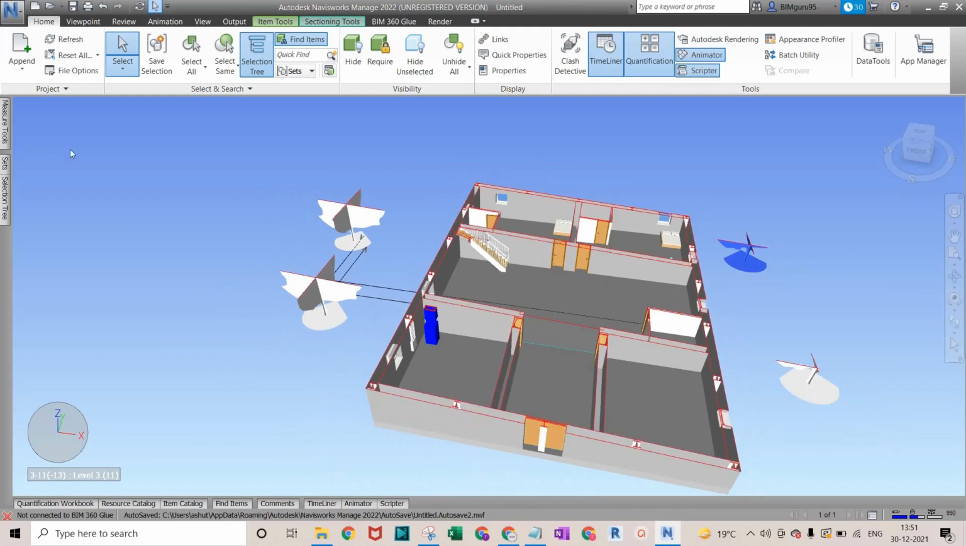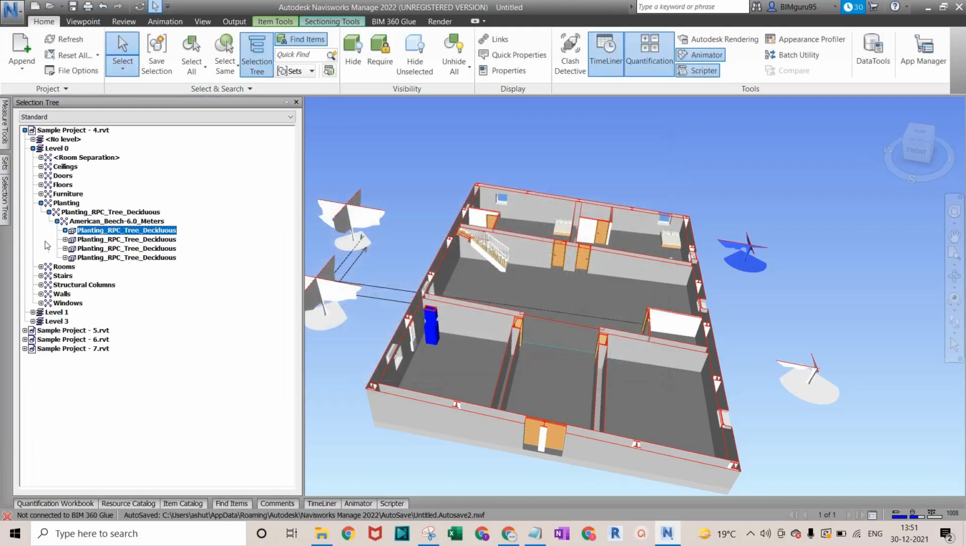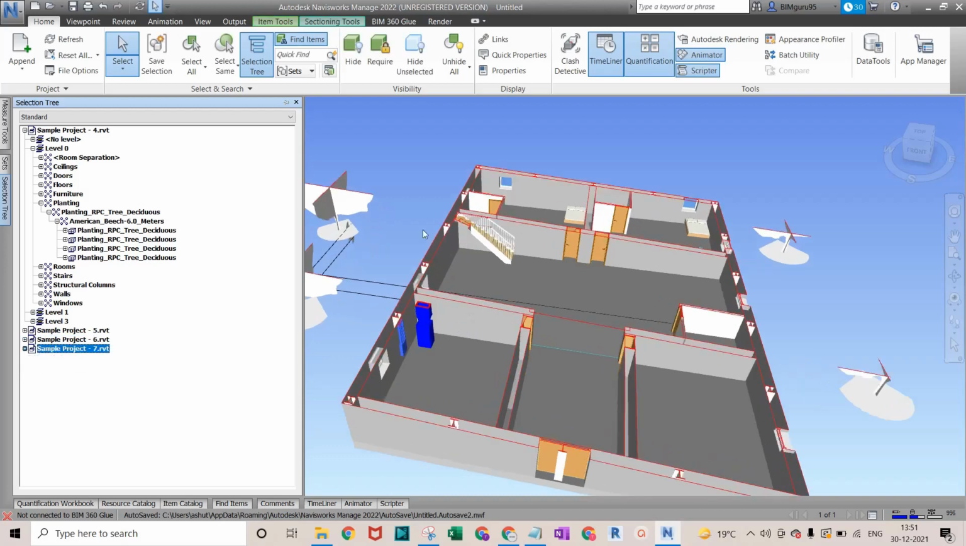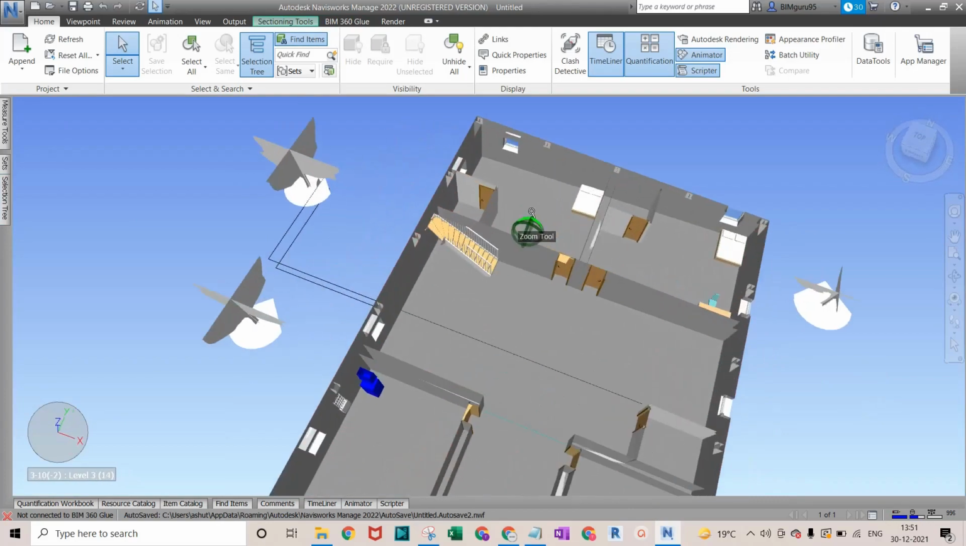I cannot see the PHE. Did we append the PHE as well? Let me cross check in selection tree. Okay, maybe I did not save that one. No worries. We will just review those things only. So that's how we can review the building.